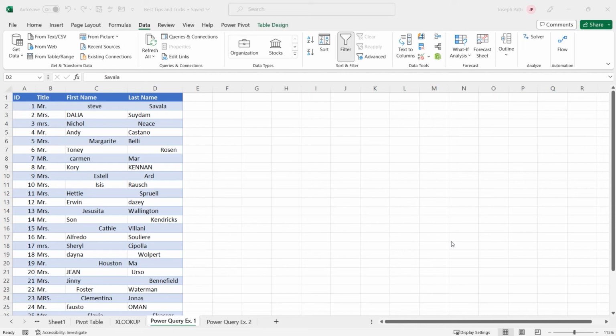So you'll see here that we have data, and this data was imported from a database. Now, typically when you import data from a database, it does need some cleaning up. As you can see here, we have some things that are fully capitalized, some are fully lowercase, and there's a lot of white spacing as well. So I don't want to do this manually. I want to clean this up in Power Query.